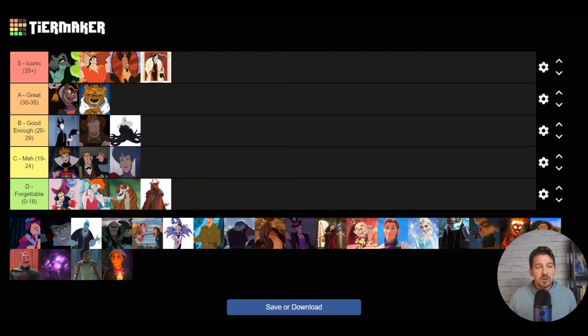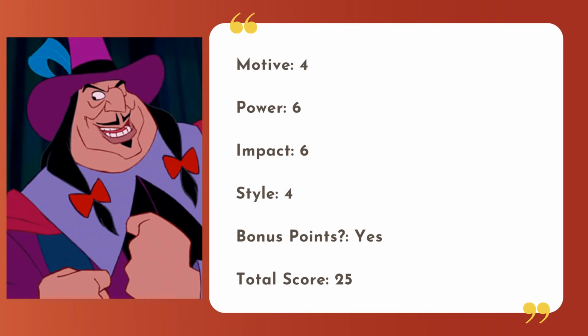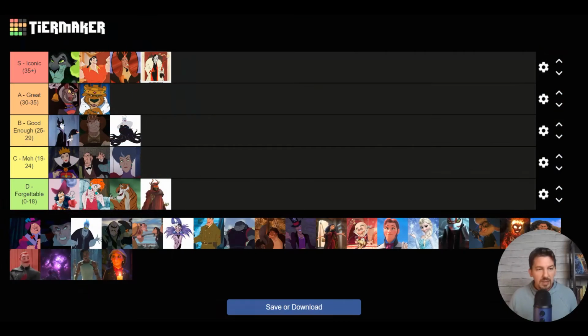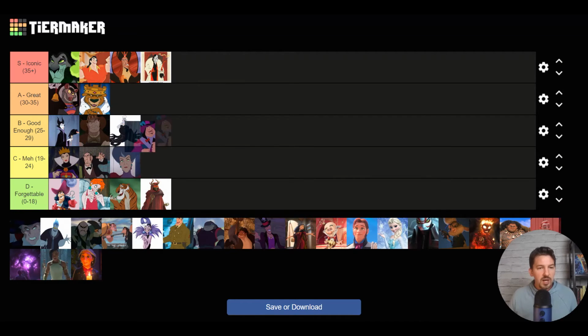But for his overall score, I gave him a 4 for motive, a 6 for power, a 6 for impact, and a 4 for style, bringing him up to a 20. But the bonus points nudge him just over that line, and I would understand if you kept him more in a C tier thing. But the fact that he presents the counter theme, I think, does enough to nudge him just to the very, very bottom threshold of B.